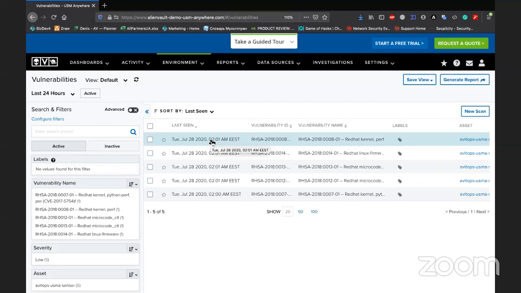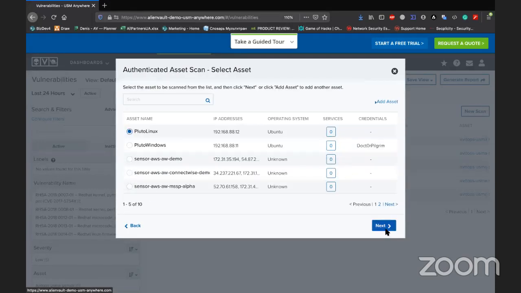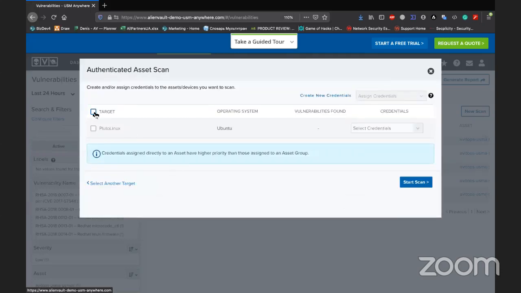So for example, you find some event connected with a potential malware infection on your endpoint. You of course need to be sure that this type of endpoint is not vulnerable in your environment. So then you will perform a new scan. You will just need to choose the target or select it from the list, for example, this Pluto Linux machine. Then you will select whether to create an authenticated asset scan or not. So you just need to assign the credentials for it, and click start scan.